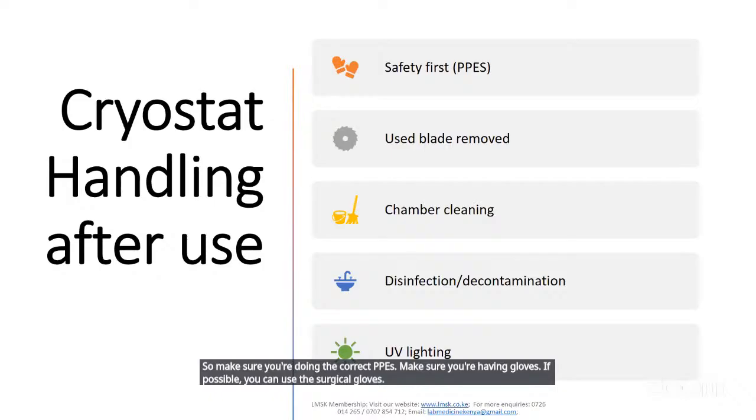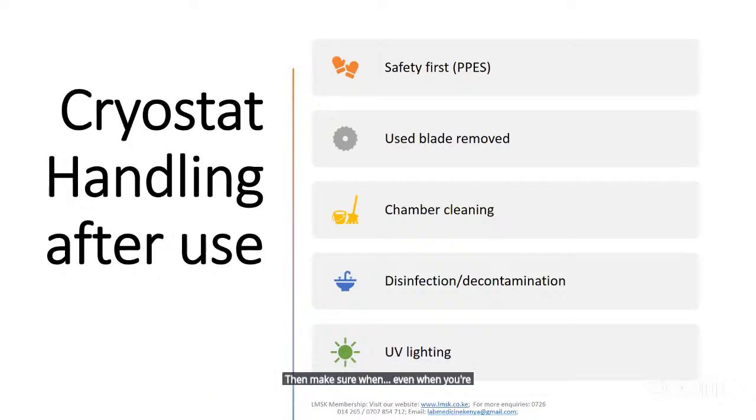Then make sure even when you're cutting, you take care of the knives. Those knives that you use for sectioning, make sure you dispose of them well. Used blades should be removed and disposed of in the sharps container immediately. And when you're removing the used blade, do it with care.